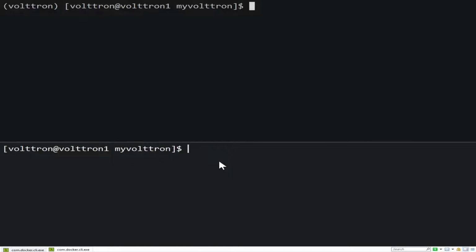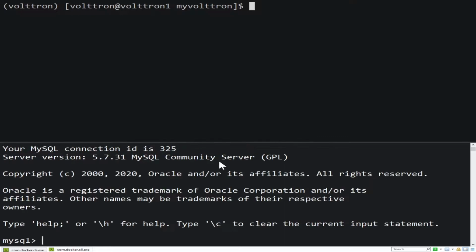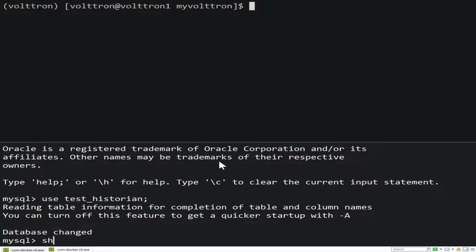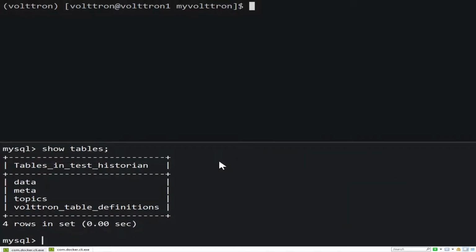I will now log into MySQL using the database user that I created and show you the tables. mysql -u historian. Historian is the name of the user I created. And I will use the database I created for test purpose. Test_historian is the database name. And let's show the tables. These are the tables used by the MySQL historian.